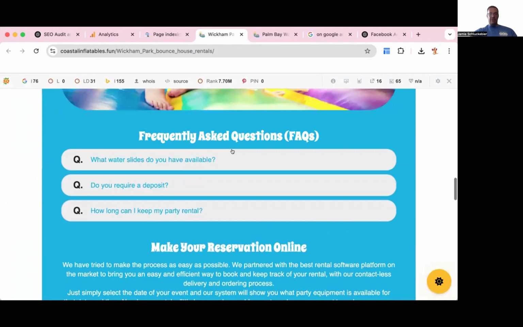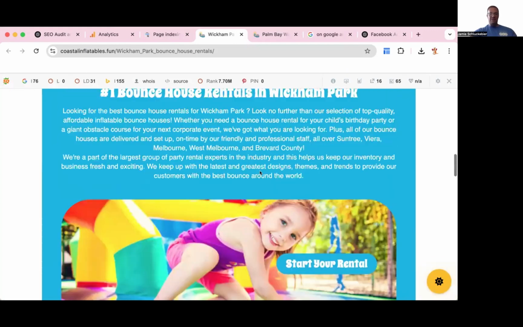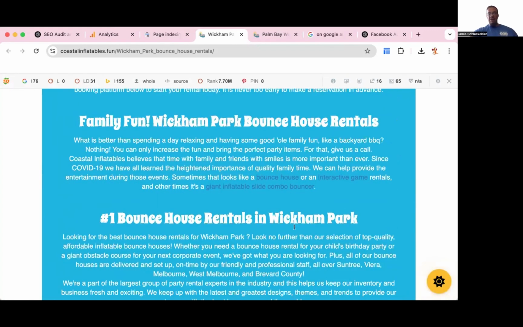This client right here sets up all the time. So cheap bounce house rentals for Wickham Park. You can do that key phrase that people are searching for. This is another video for another day, but we do not offer cheap bounce houses. So you can throw it in there and make it make sense through that, okay? All right, so #1 bounce house rentals for Wickham Park.